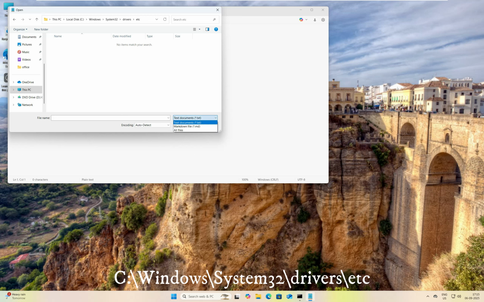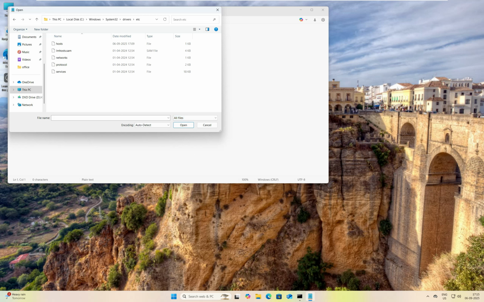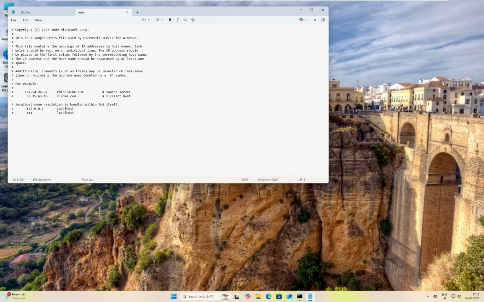From this drop-down, we will select the All Files option. Now we can see a few files here. We need to open the file named Hosts. We will select the Hosts file and click Open. Our Hosts file is now available to us for editing. At the end of this file, we will add some lines.